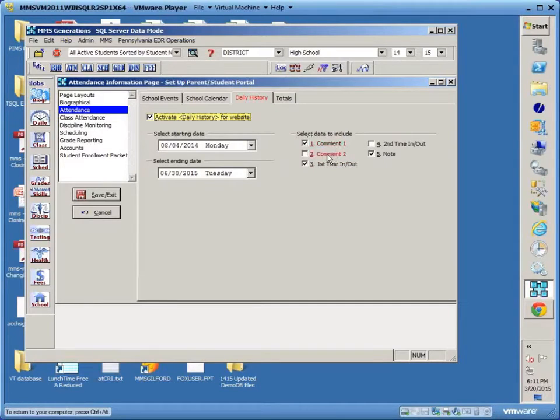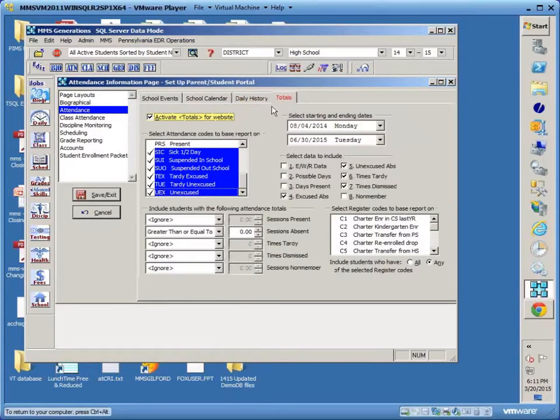You have the ability of entering in 2 comment codes. So these are predetermined comments. And you have the first time in or out and the second time in or out, and then also the note field. The last is the daily attendance totals.